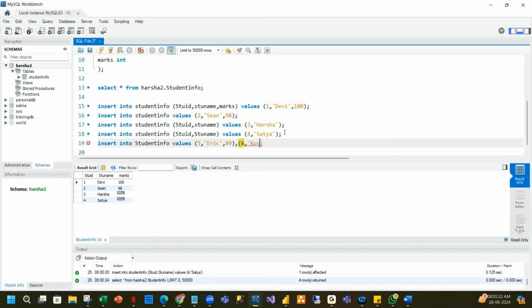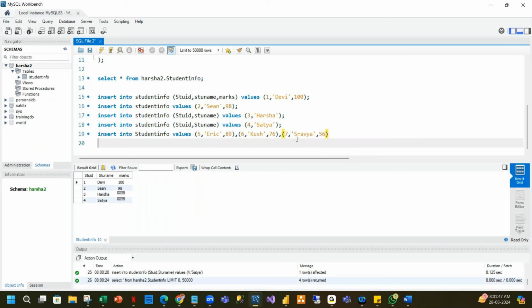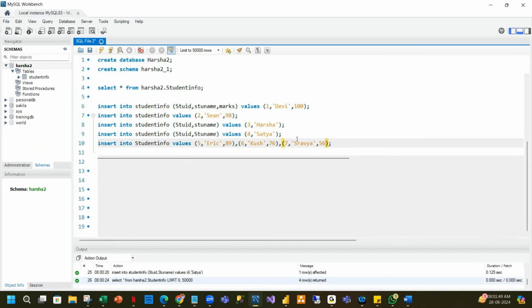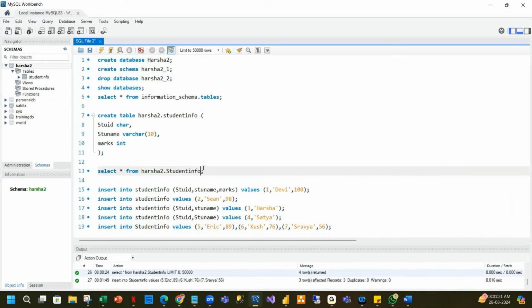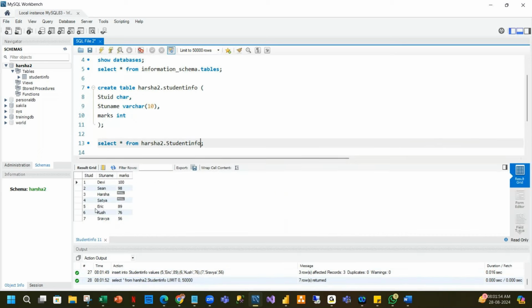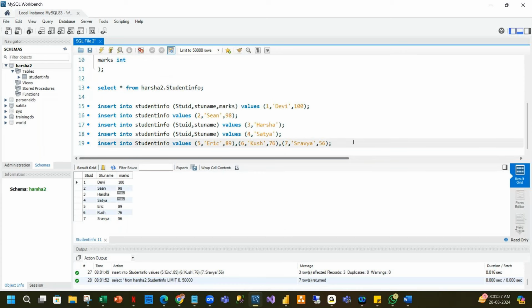I have Kush, and then I have some random marks. Now again I have another set of records, ID 7, and for example, I have Shavya and marks. This way, if I want to give multiple records, if I do Control Enter, now if I display the table, it will give the records for multiples at the same time. So these are the multiple ways of executing insert into.